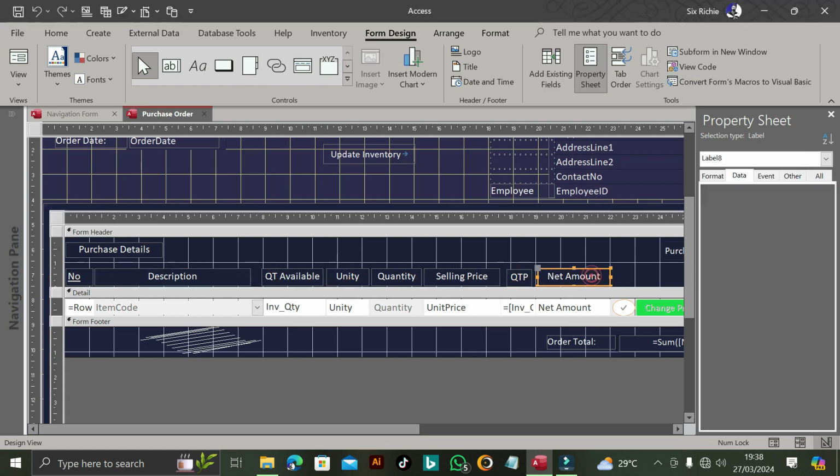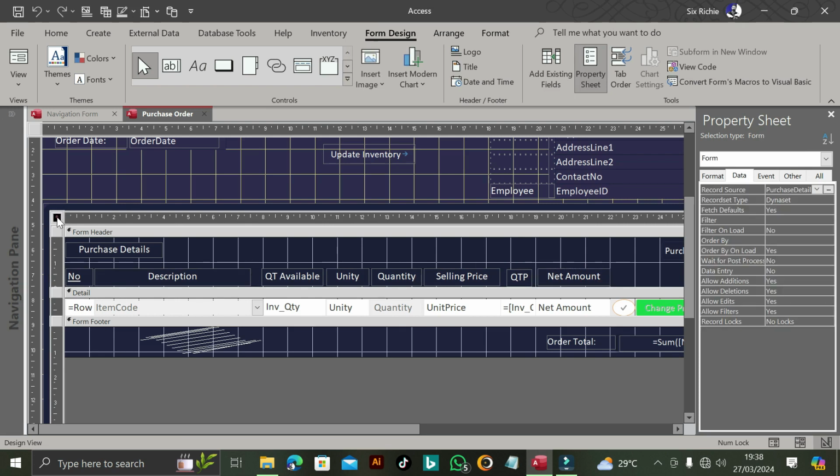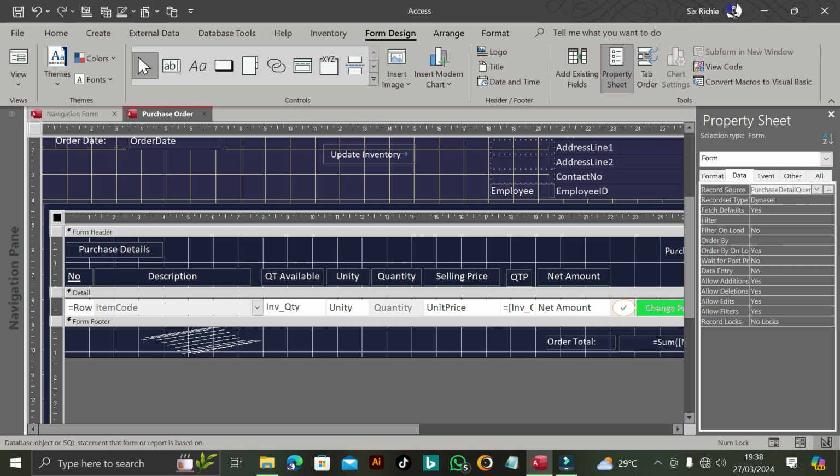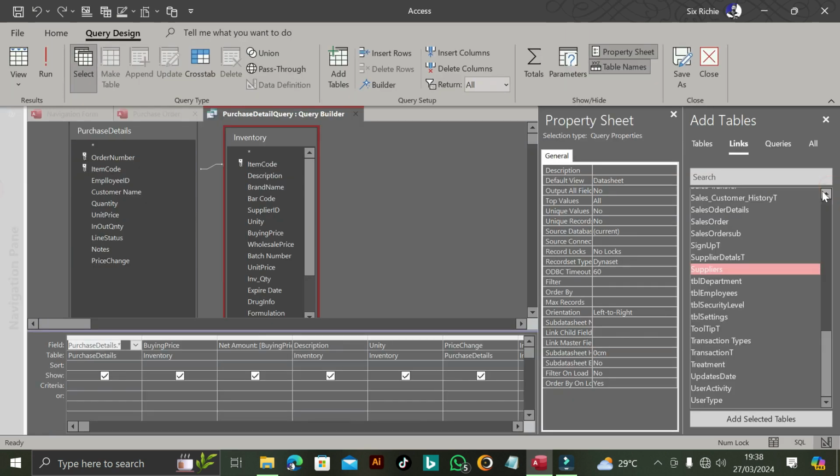But first of all, we must go to check the data where this form fetches data. Just click this form's black square, then go to the row source, then click. You see here in the row source we have purchase detail query. When you click this one, you get the purchase detail query, and the purchase detail query has these two tables. Just go and add the purchase detail table, and add the inventory table.